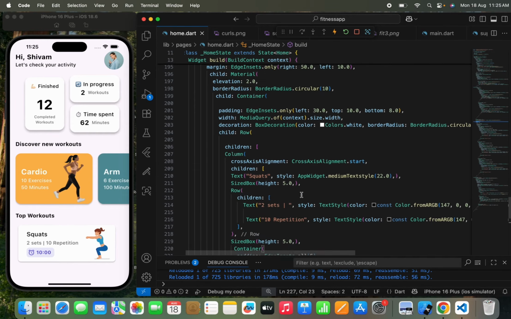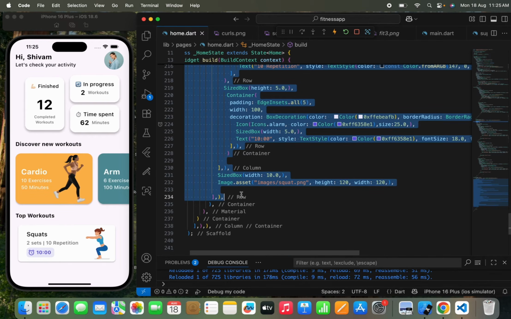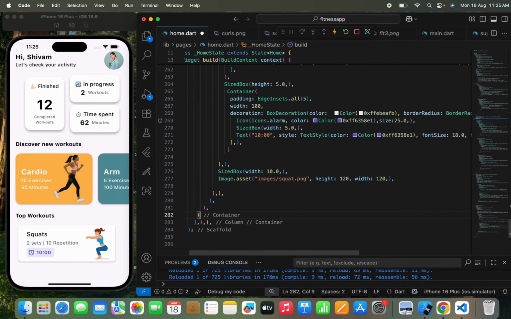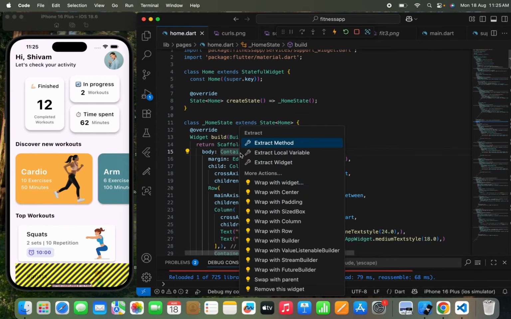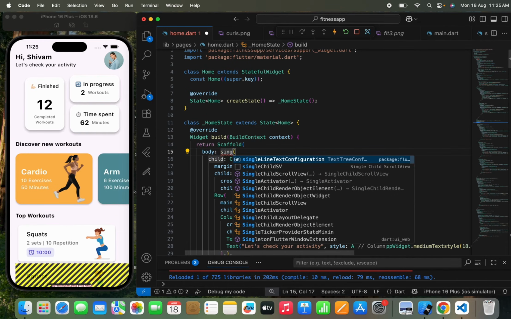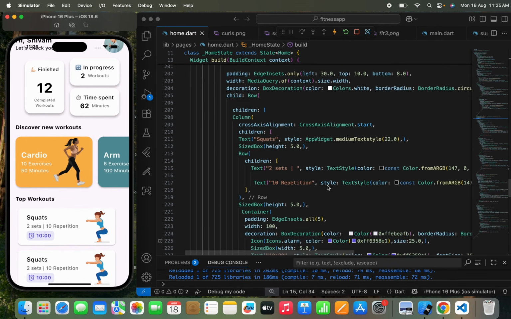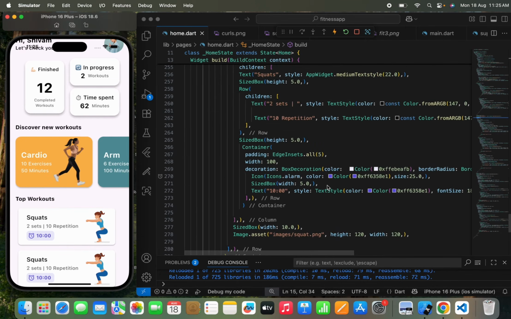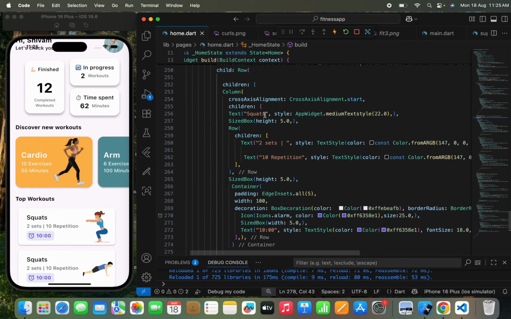Now once we do this, let's copy our another exercise. So I'm going to copy this thing that we have written, I mean the container, and we'll paste it over here. So you can see that there is an overflow error, so you can just wrap the container with a SingleChildScrollView, so that you can simply scroll this complete screen. Yeah, so this is what we have done. Now here I need to show our second exercise, which is, I think, push up, right? So write push up. Okay, and here I just need to show push ups.